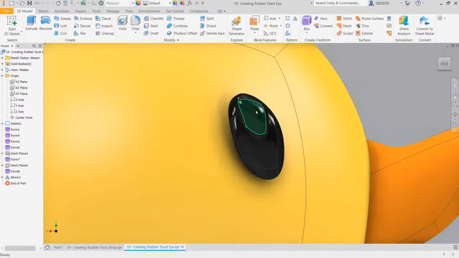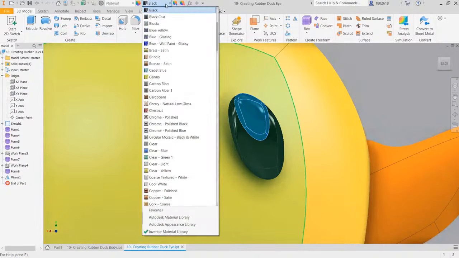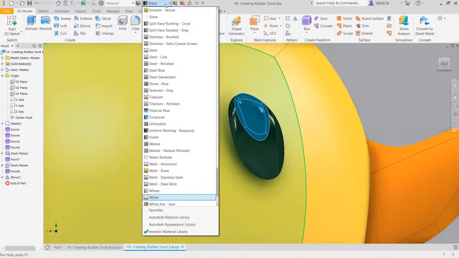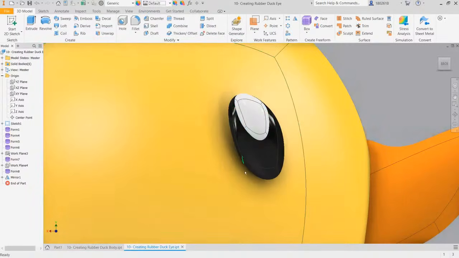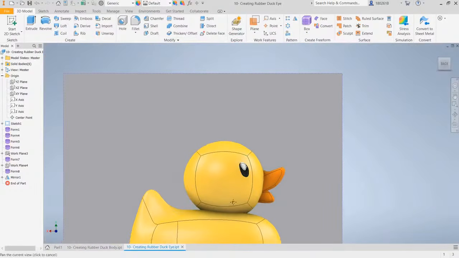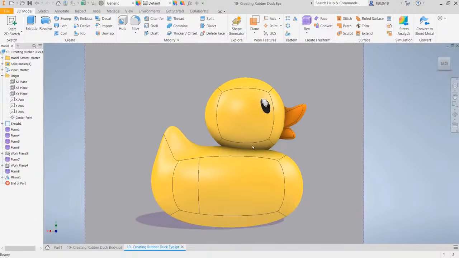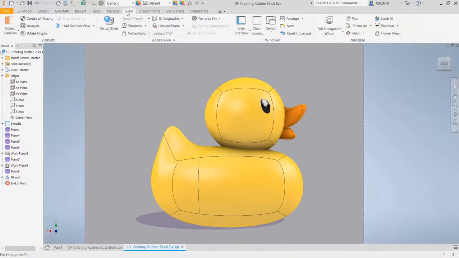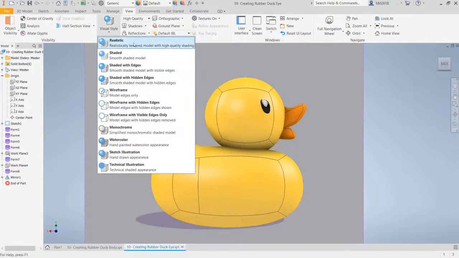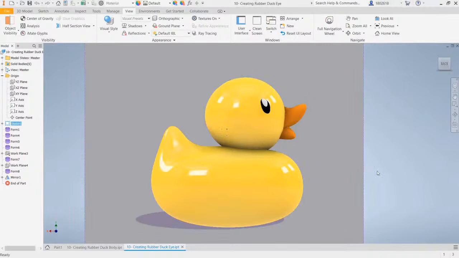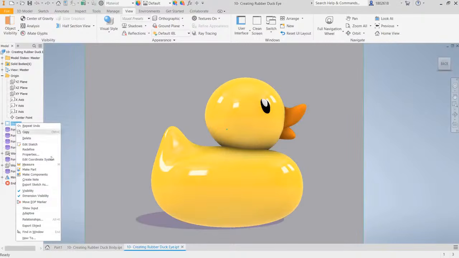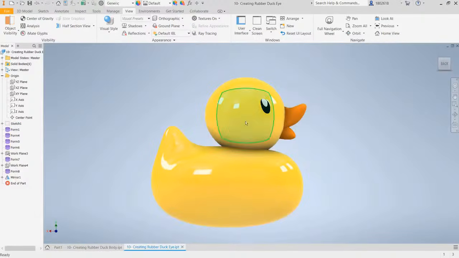Double click the figure to select the whole figure. Select the material, change it into white, then press enter. Then drag it to the center using your mouse wheel. Then click the View tab on the ribbon panel. Select the visual style and change it into realistic. After that, right click on the sketch and check the visibility. And now we're done creating the rubber duck with Freeform.